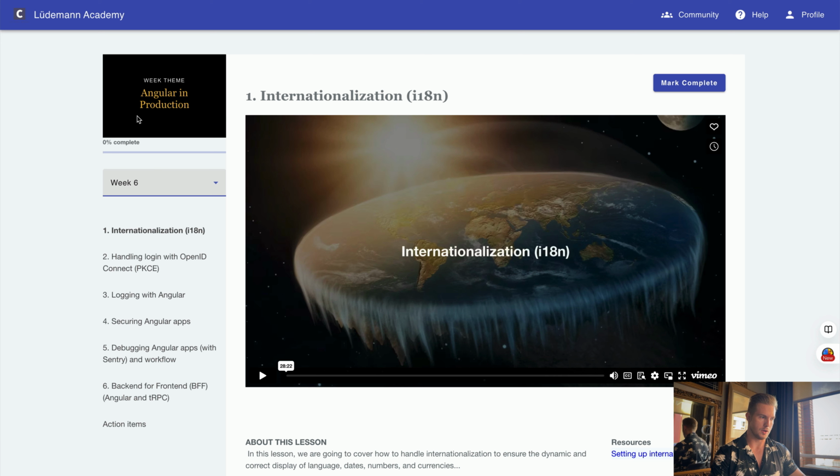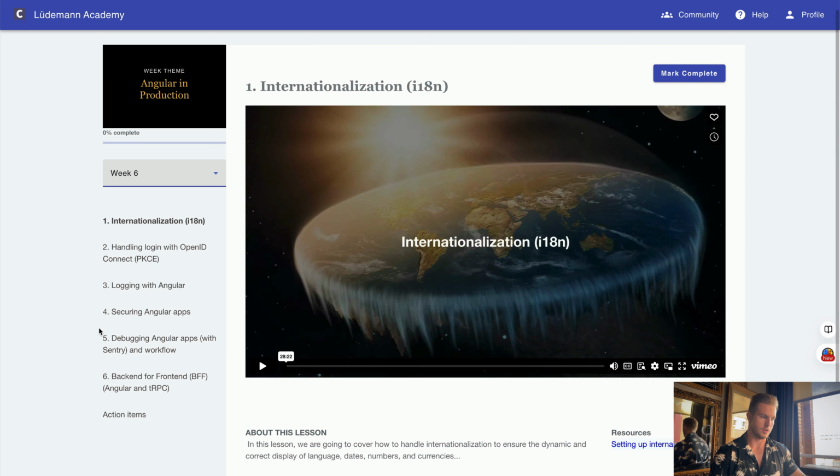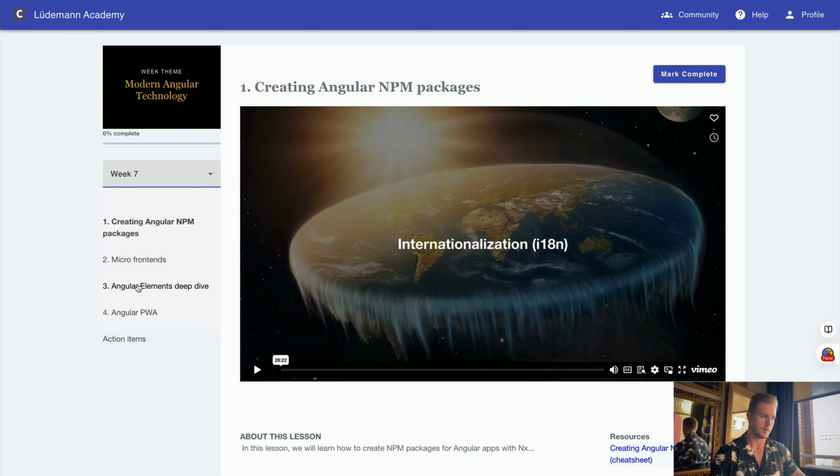Yeah, week 6 is about Angular in production, where there are different components such as internationalization, handling login with OpenID Connect, how to set up an authorization server, for example, how to handle the whole authorization flow with Angular, logging with Angular, securing Angular apps, debugging Angular apps and workflow, and backend for frontend with Angular and tRPC, and also covers the Spartan stack.